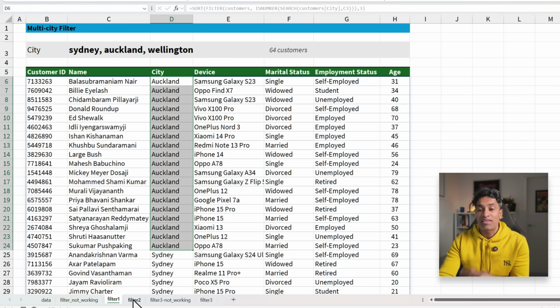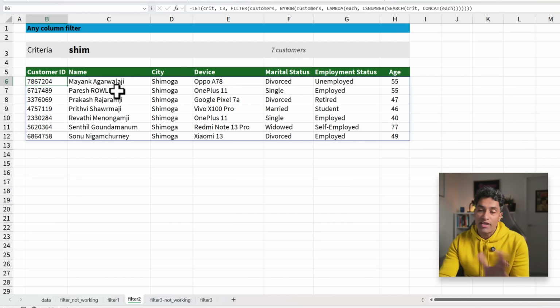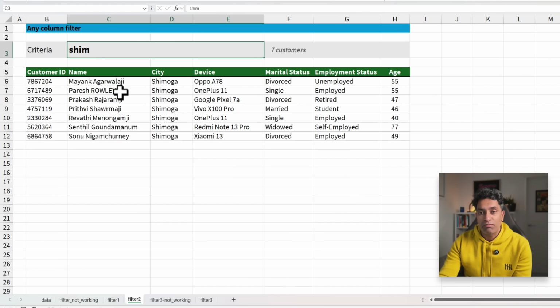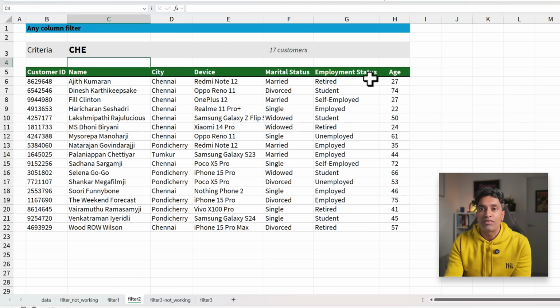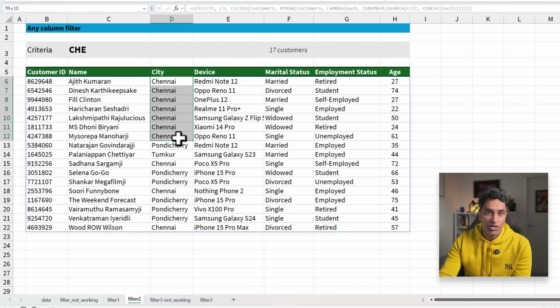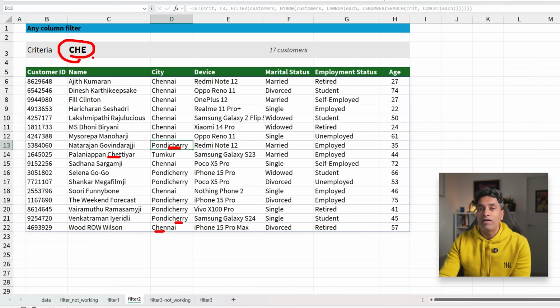So that's what our second trick is, filtering where I can search across any column. So here I am searching for shim and it returns all the values that have shim anywhere. Right now, all of them happen to be in the city. But if I, for example, search for CHE, I'll get some customers who are in Chennai, which is obviously beginning with CHE, but I'll get Pondicherry as well because it does have a CHE in there. And then here I have got Chettiar and few more people from Pondicherry and Chennai. So this is an anywhere search criteria. You can put anything here and it's going to find the value no matter where it is.